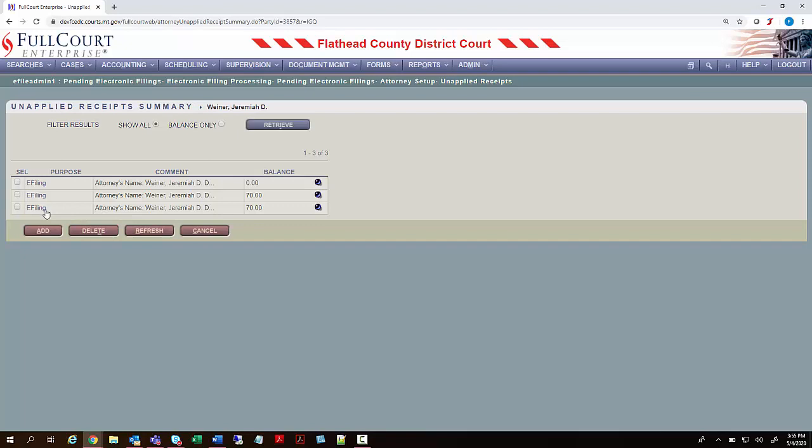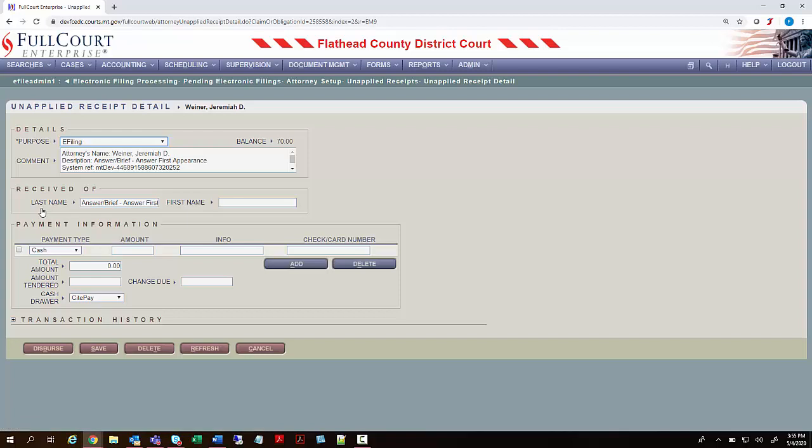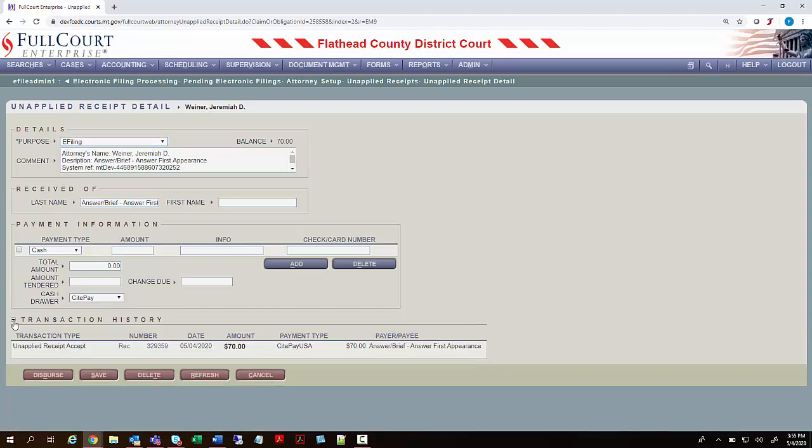We can further confirm that this is the same receipt by clicking on where it says e-filing. The receipt number that we provided to the attorney in the rejected comments and the number that we wrote down is listed in the transaction history.